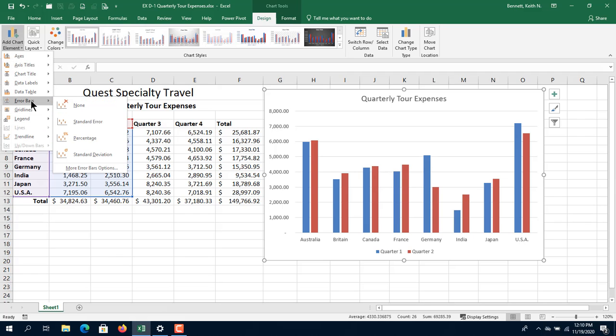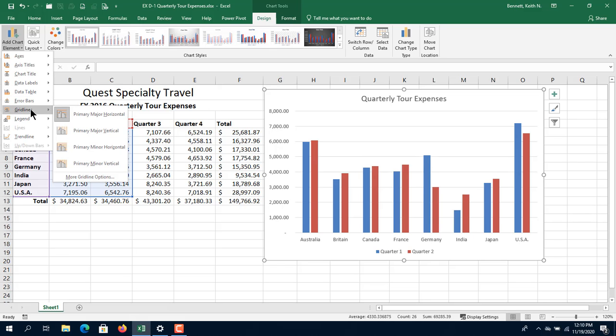Error bars, these are more expert level skills, so I'm not going to go over those. Grid lines, these are more expert level skills. I'm not going to go over those.